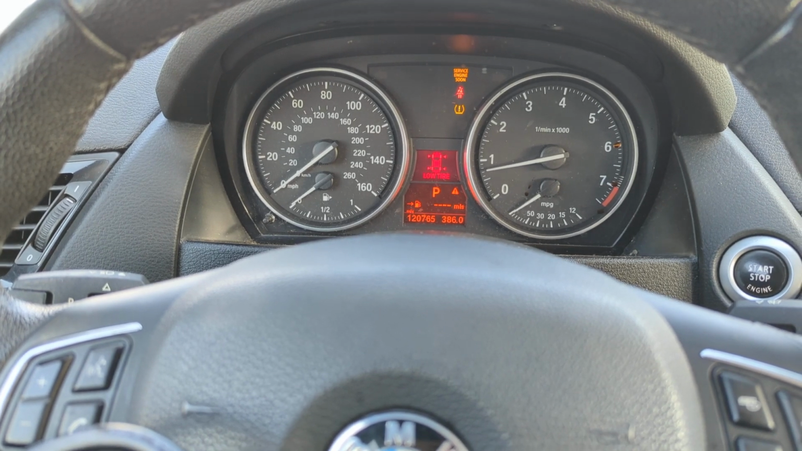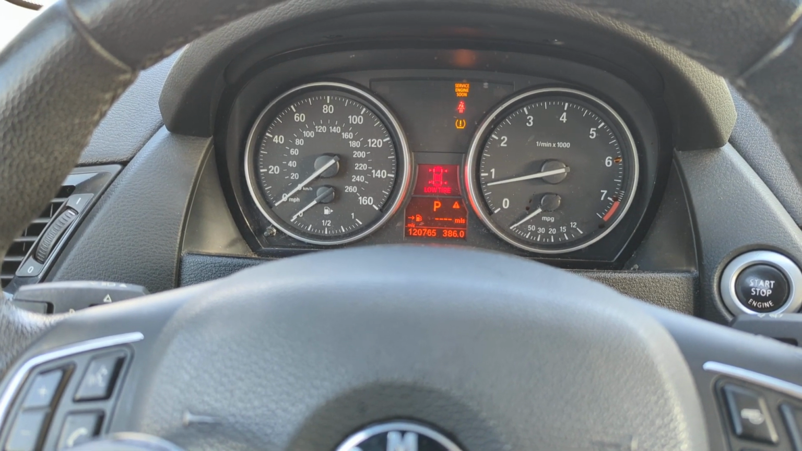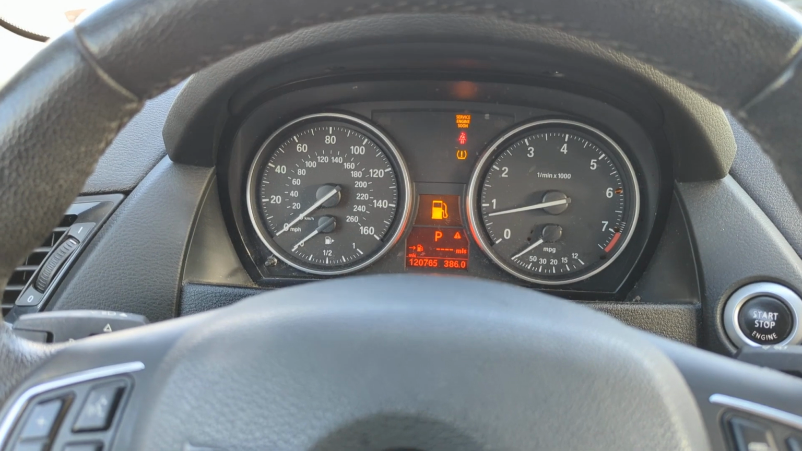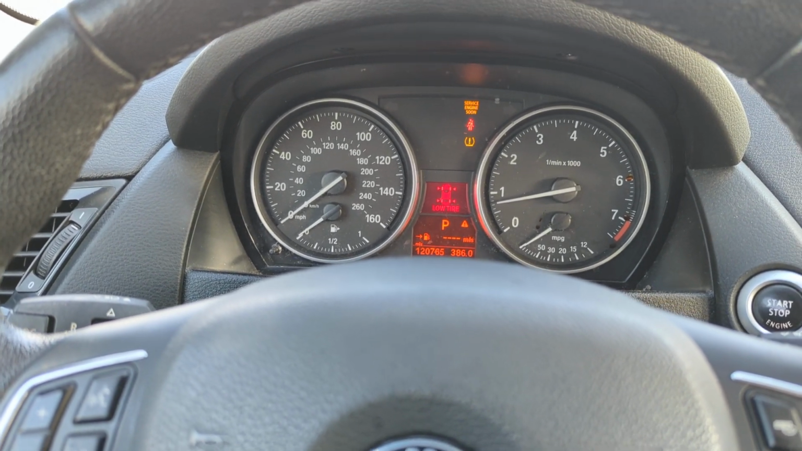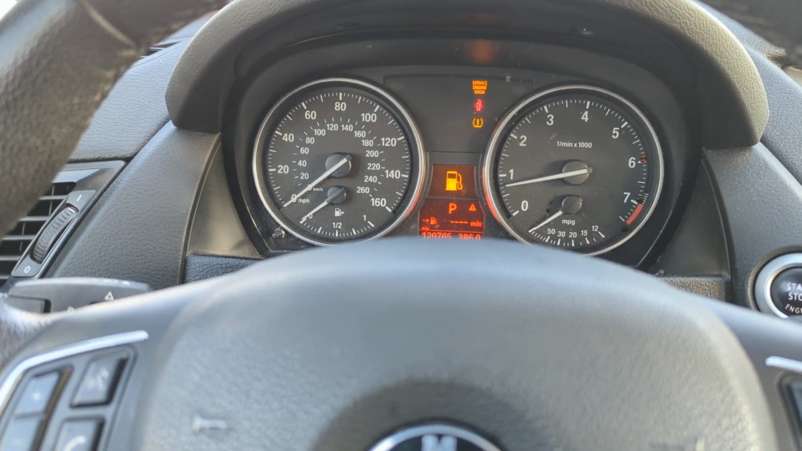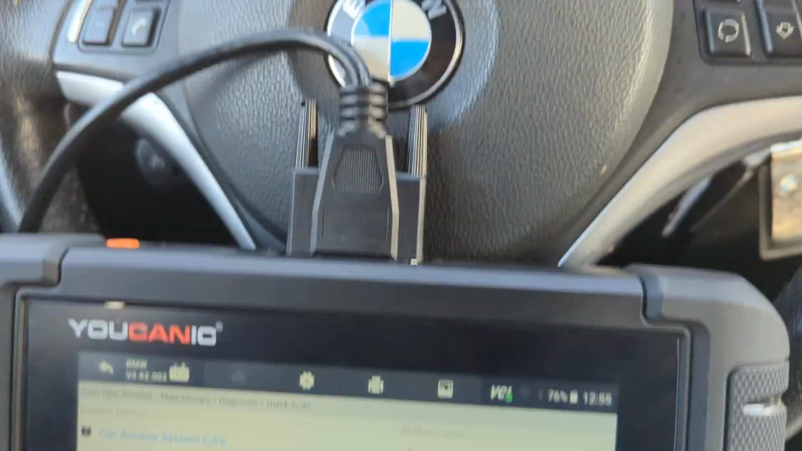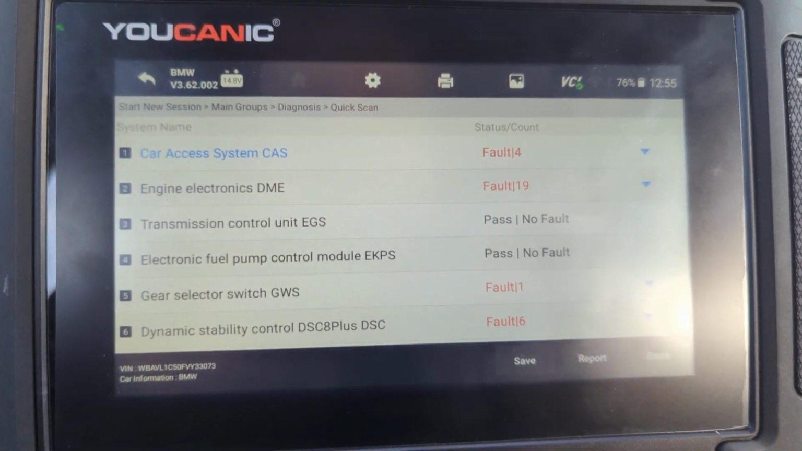Welcome to YOUCANIC. In this video, I'm going to take a look at a BMW that has the service engine soon light on, and it also shows the check engine light on the central display. So we're going to use the YOUCANIC scanner.